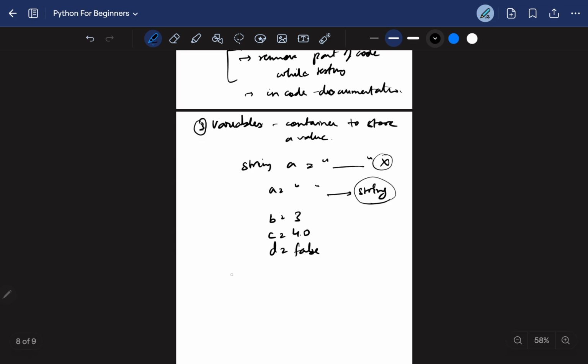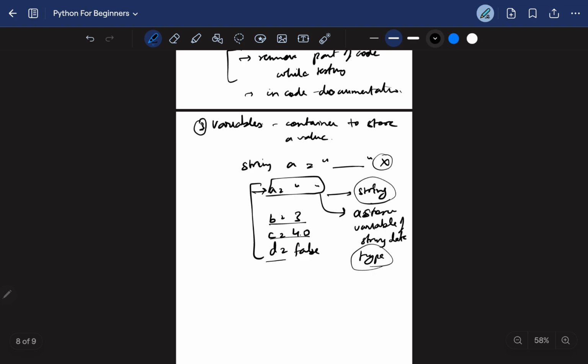Okay, so during the runtime, when the Python code is getting executed, and if it sees any code snippet like this, it will automatically know that a is storing a variable of string data type. Okay, and then same for b, c, and d. So this will be int, this will be float, and this is bool. Okay, so yeah, this is how the variables get assigned.